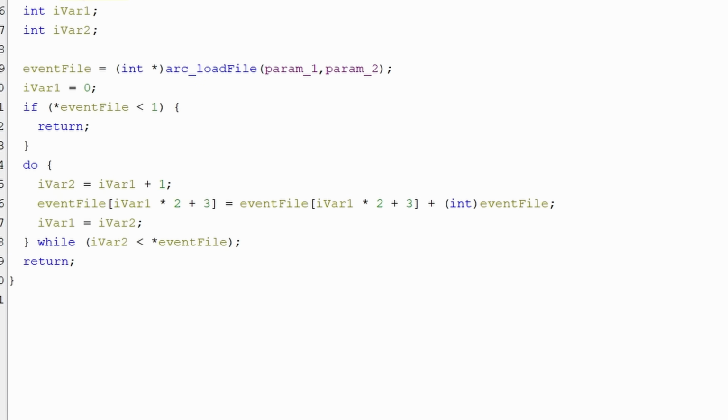This is actually really cool. What we're assigning to those pointers is their same value plus the address of the event file. Have you guessed what this is doing yet?